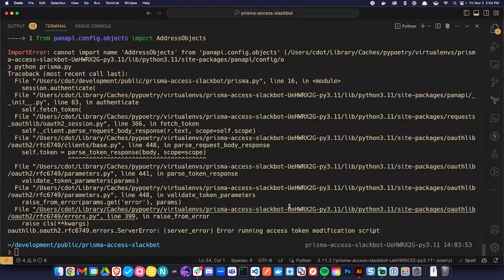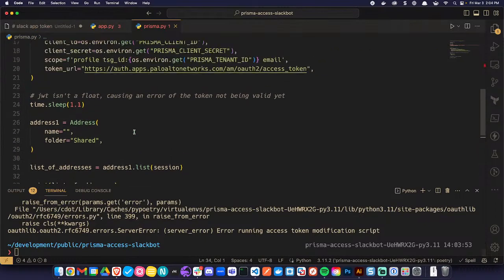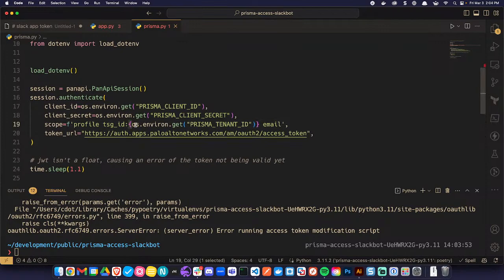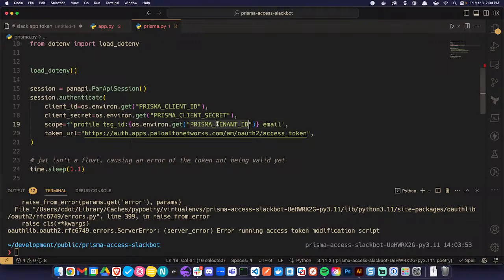All right, it doesn't look like we were able to successfully authenticate. And it might be because of the way that I'm doing this right here. Let me validate something off screen real quick. Make sure those variables actually exist. Ah, one of them's incorrect. Okay, so the actual one is Prisma tenant, Prisma client secret. Yeah, those are good. All right, let's try this again.